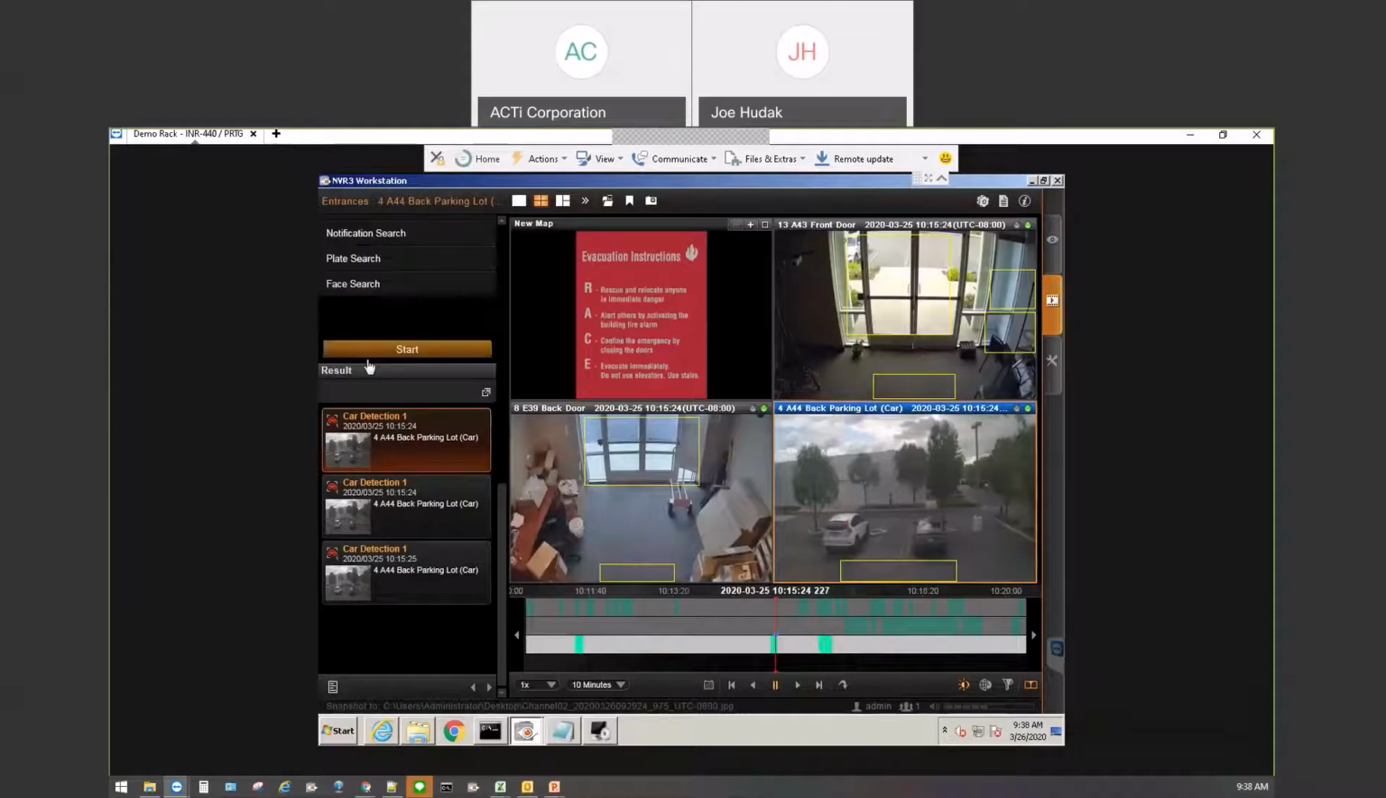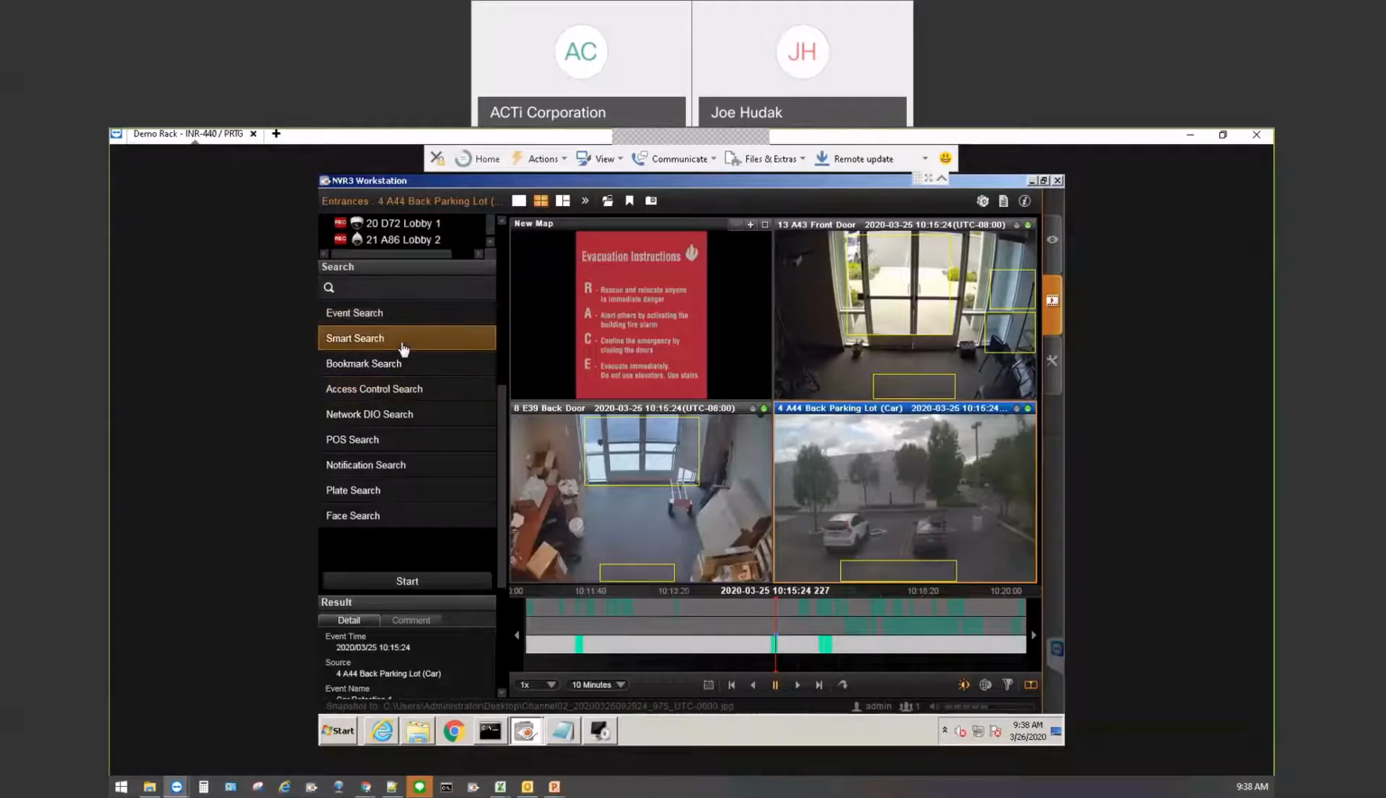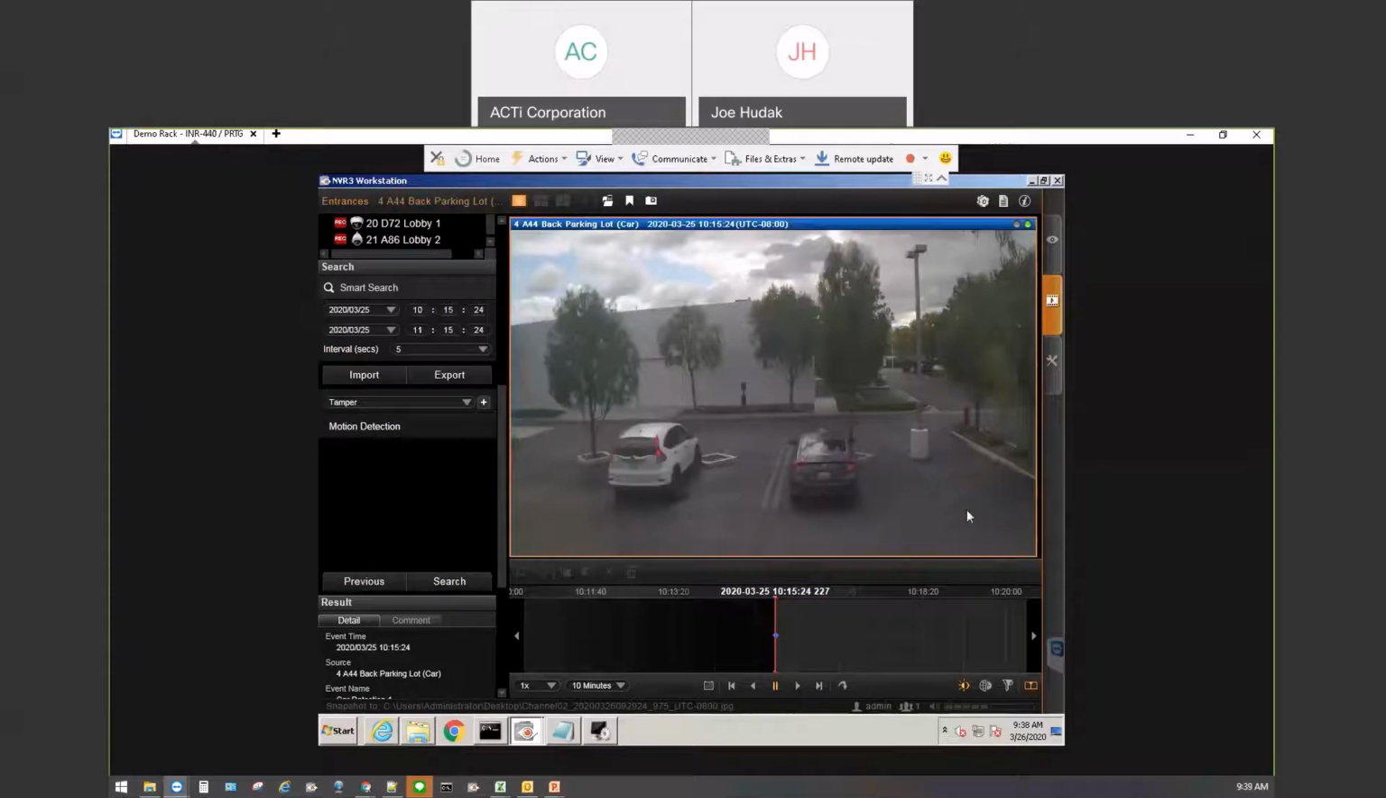Now, the type of analytics, we have covered a little bit of information in our previous session, but if you do want to learn more about that, we will have other sessions in the future talking a little bit more about that. Now, we do have another search method called Smart Search, which is somehow similar to motion detection, but this is after the event has occurred. So it's a motion detection only on playback.